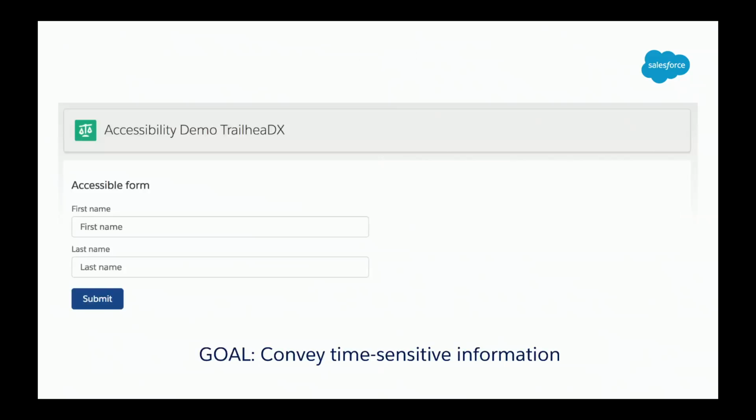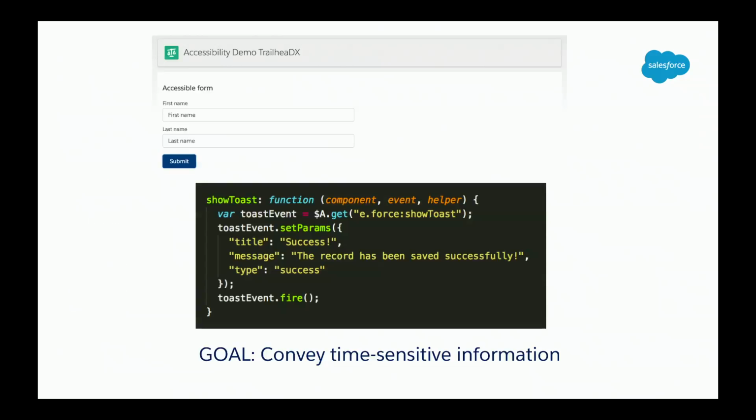Okay, moving along. Going back to our demo form, let's say now we want to convey some very time-sensitive information, and we come across this a lot. Someone entered credit card information wrong, and we want them to take action immediately. In those cases, the best advice that we can give is to make use of the toast component. And by toast component, I mean this. You have probably all seen this. Why? Because we have taken care of a lot of the accessibility for you.